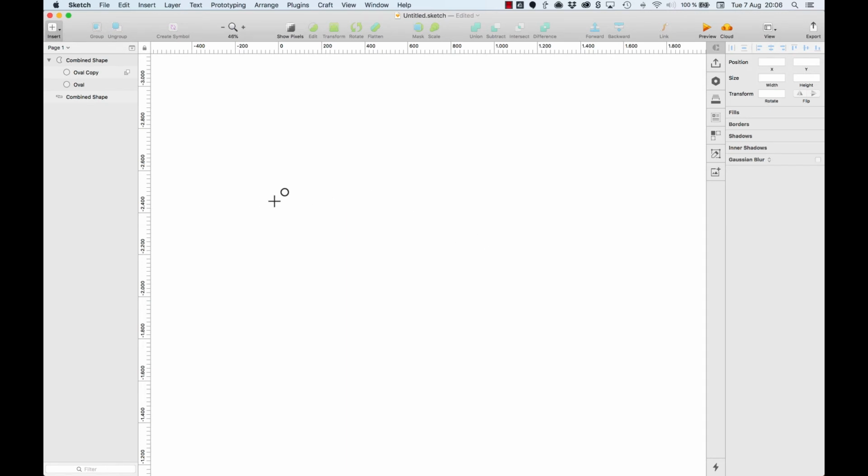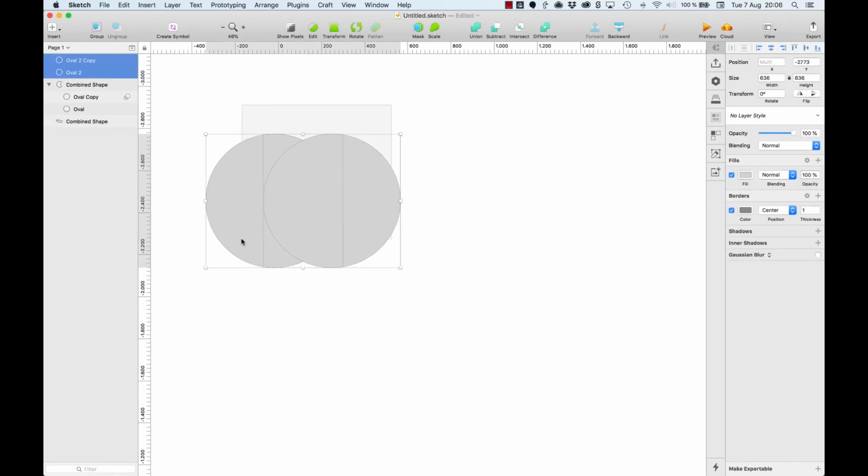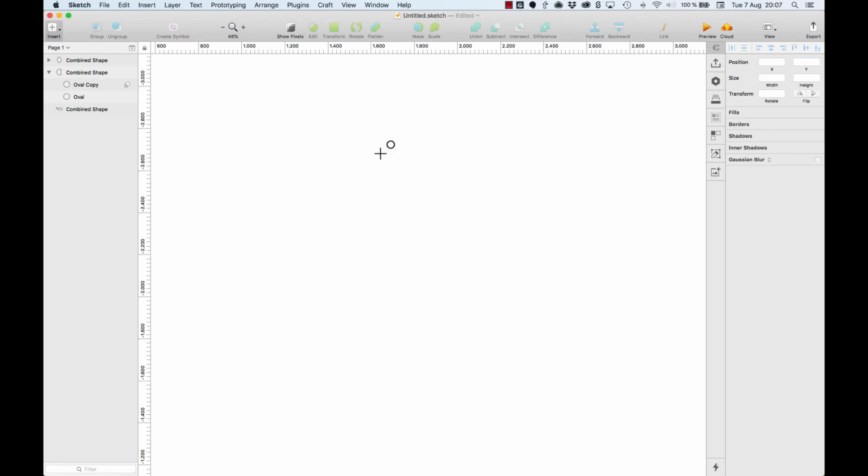The next feature is intersect. Create two circles again, overlap one of them, positioning it in the center, select both shapes and click on the third option, the intersect option, and this is the result. This area corresponds to the parts where the original shapes overlapped. It resembles a leaf or a rugby ball, right?